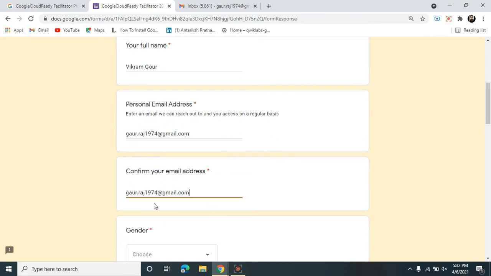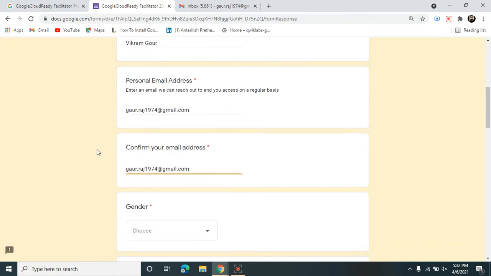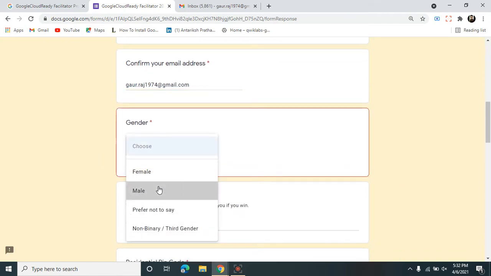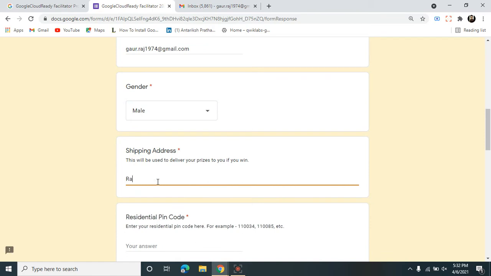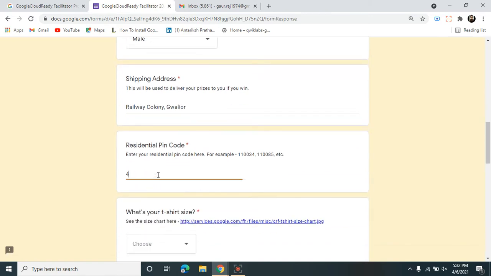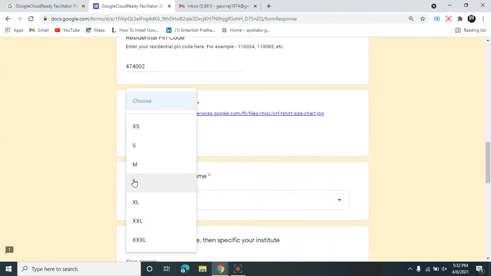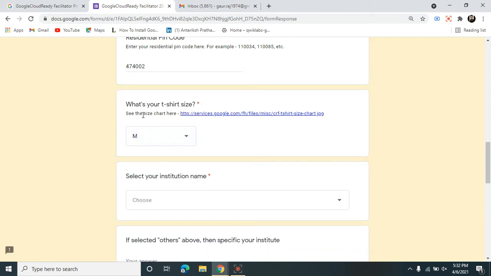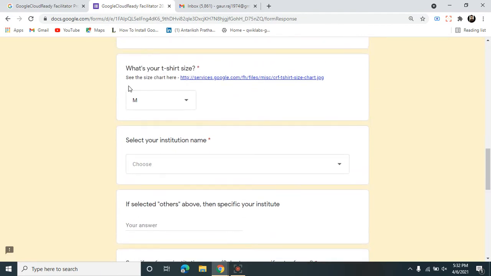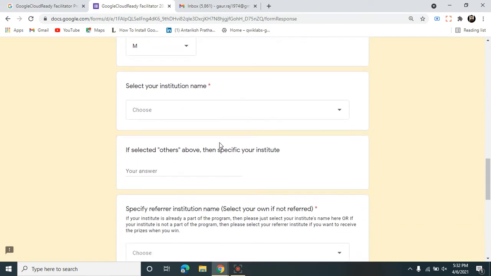Please make sure both the email IDs are the same, otherwise your application to enroll in this program will be rejected by Google. What's your t-shirt size? You have to choose your t-shirt size from this list. We can also see the size chart here by clicking on this link. Select your institution name.